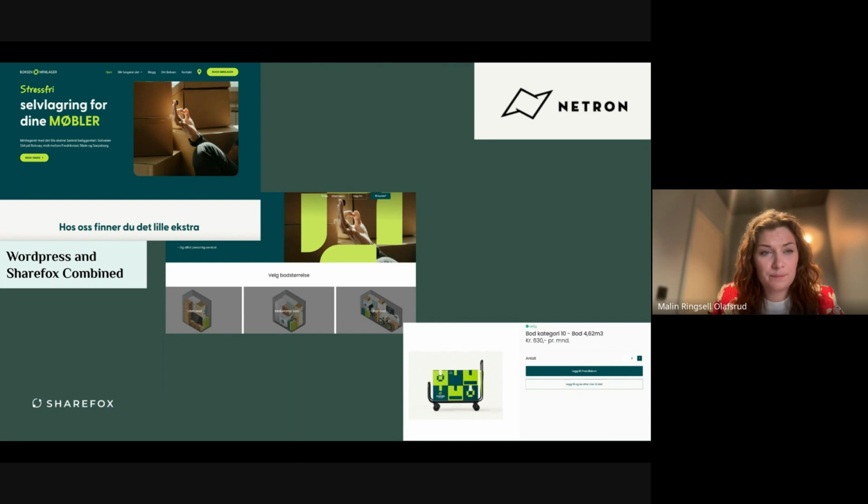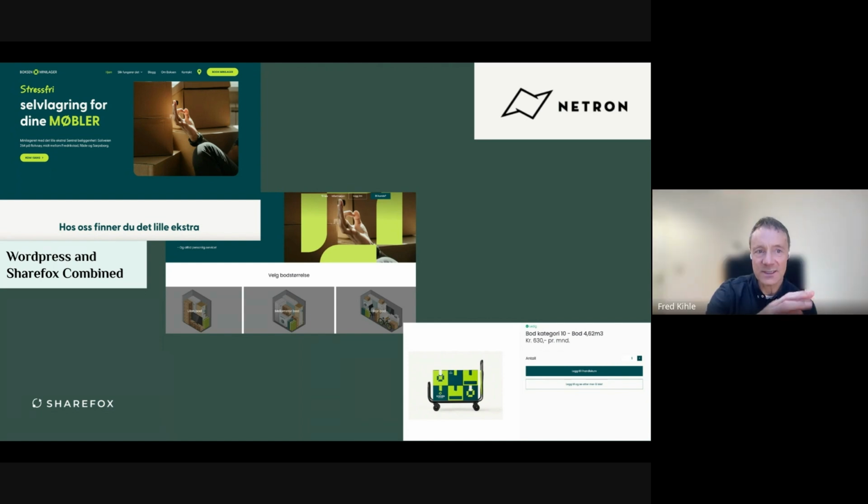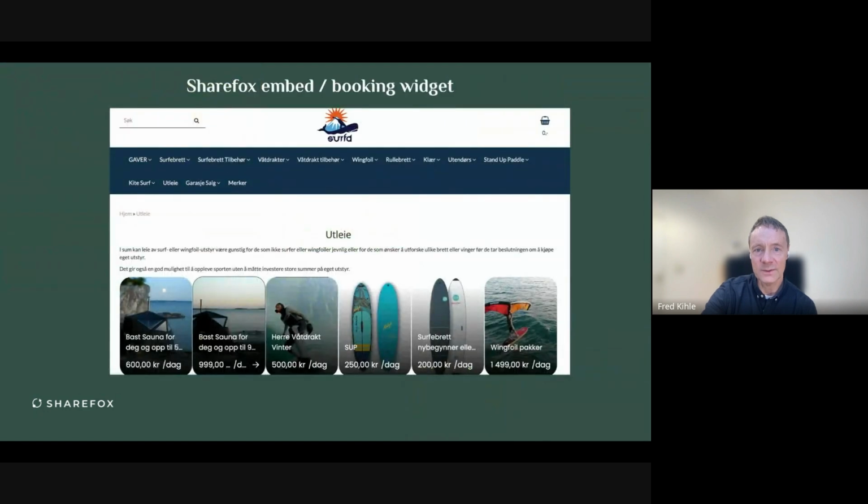Good. That was examples where the main site is built on WordPress, and then it's combined with Sharefox on the booking and subscription part. I just made an extra slide to elaborate a bit on that, because we have what we call an embed feature. As you can see here, this is a surf shop with a quite extensive e-commerce platform and a lot of content, and then they have a rental part, and we embed a booking widget into the main site. So that's also an option, when that is relevant.